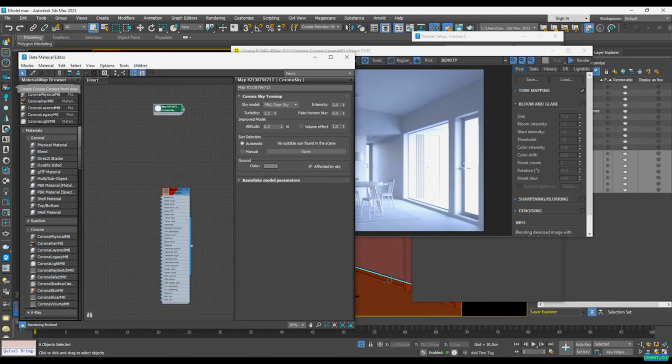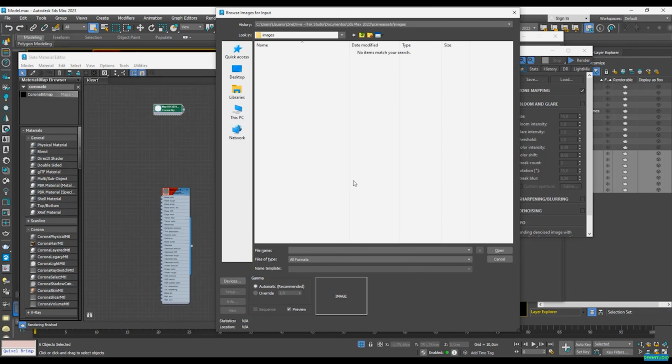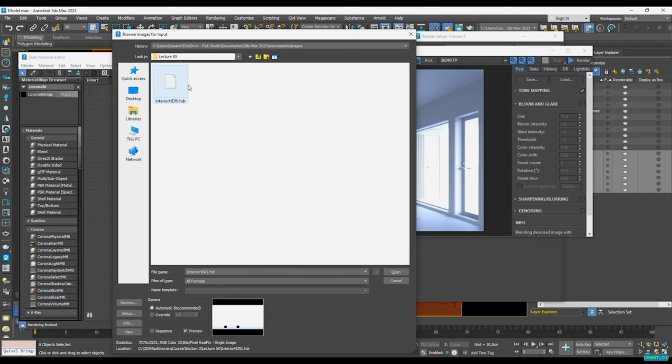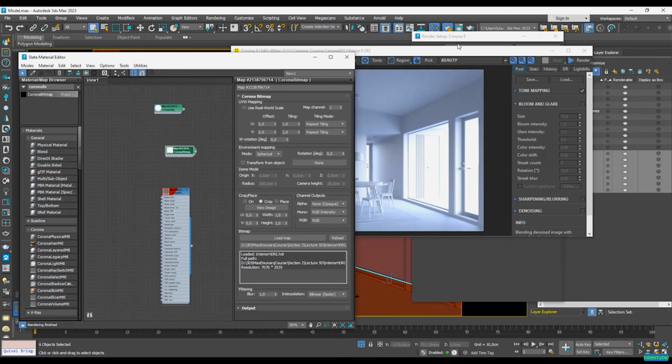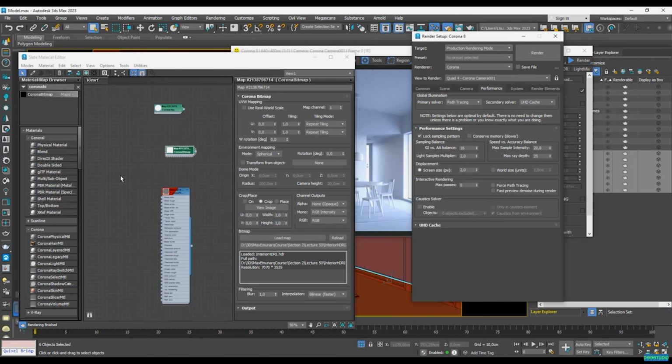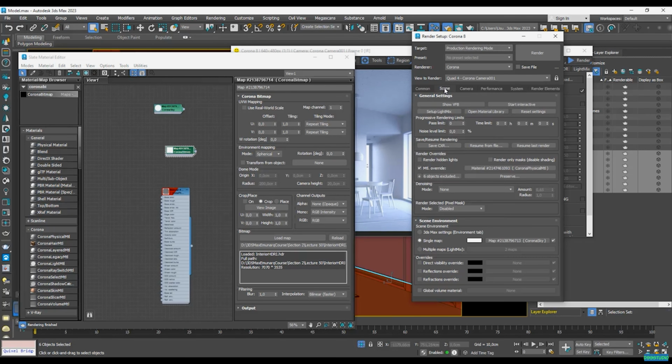So let's go ahead and type in Corona bitmap. And let's find that HDR. Okay, let's select this one and open. Let's just press OK. And let's replace the Corona sky with this new HDRI. So let's go into our scene tab, and on our single map, I'm going to just drag this wire to replace the Corona sky. It's obviously going to be as an instance.